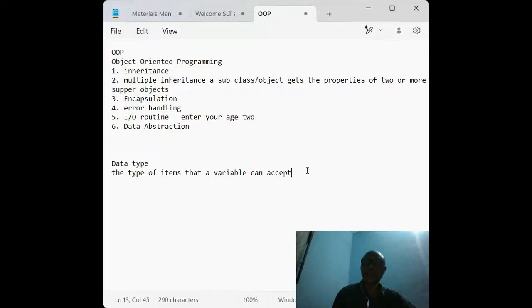Now, in Java, we have different types of this data. There are two distinct types: primitive, and then you have the other one that is called non-primitive. So you have the primitive and the non-primitive. So we talk about the primitive. Those are the ones that come directly with the program.